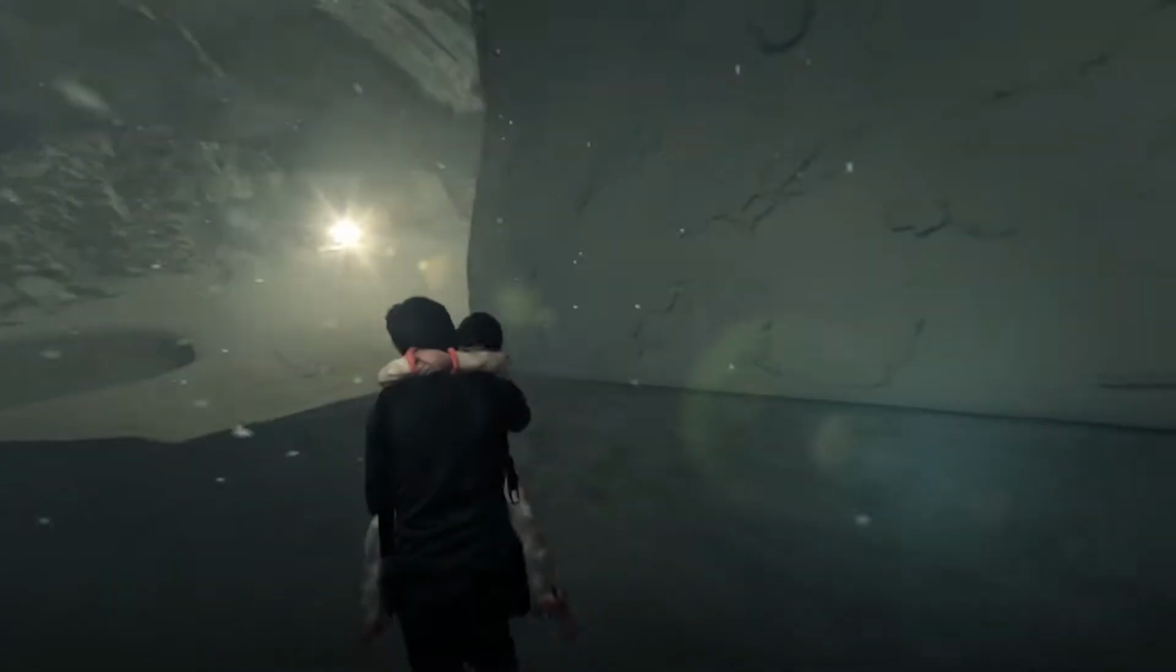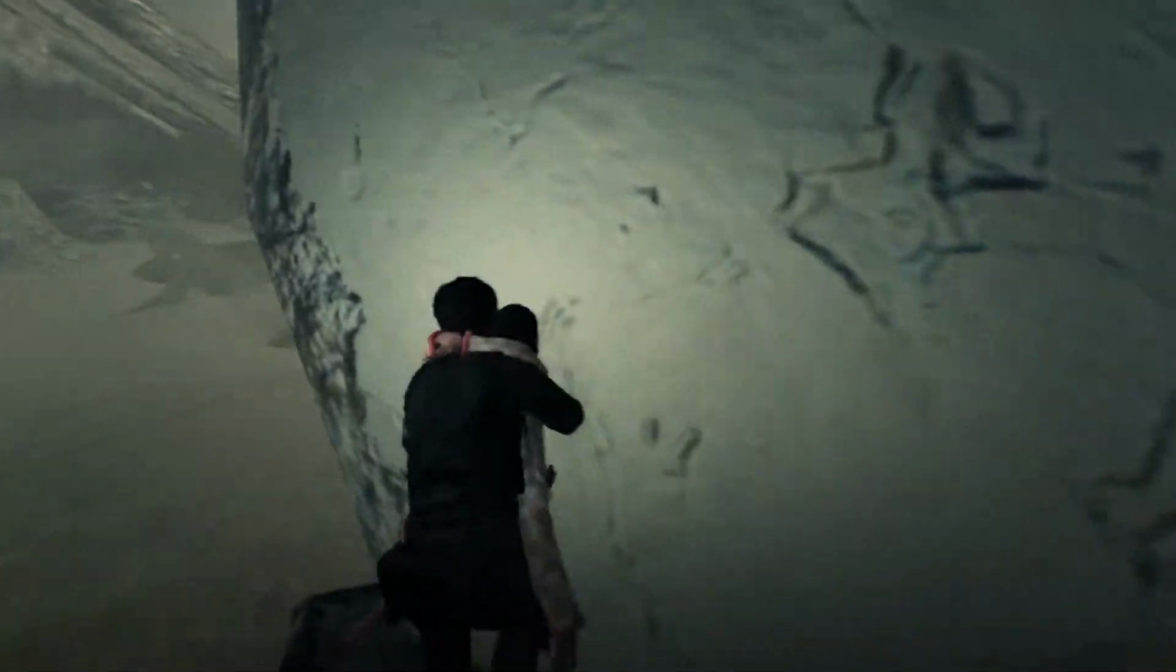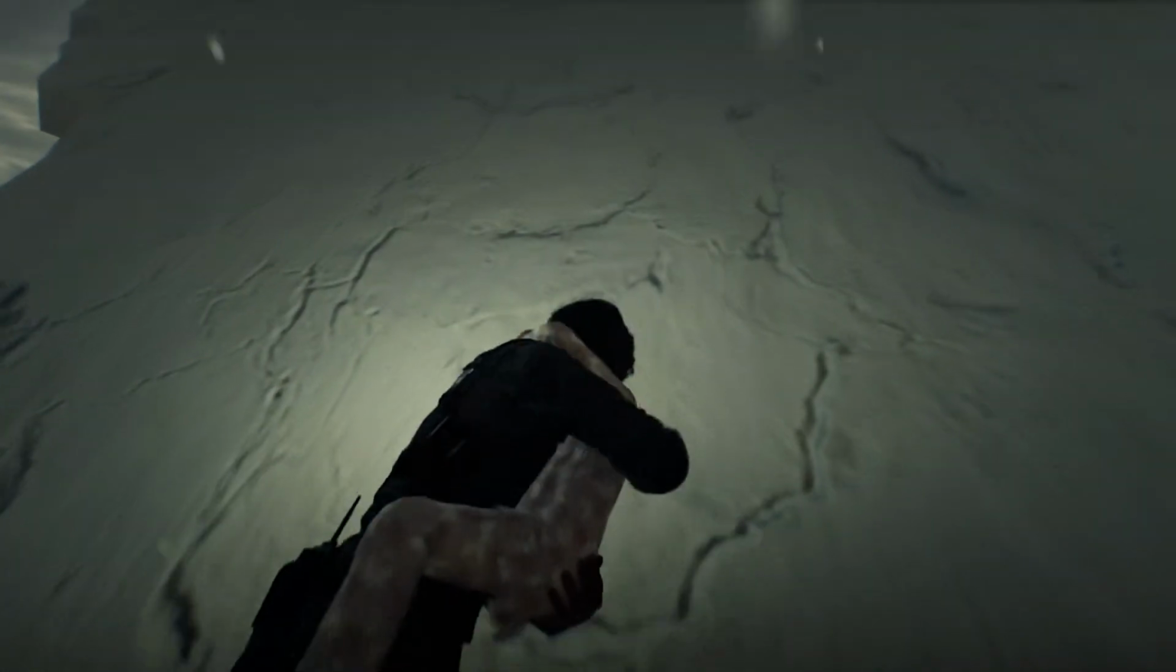You should now be able to walk up some of the rock here, and then once you're a little bit high up, you want to pull to the right and keep holding right into the barrier and you'll start to walk up the rock.